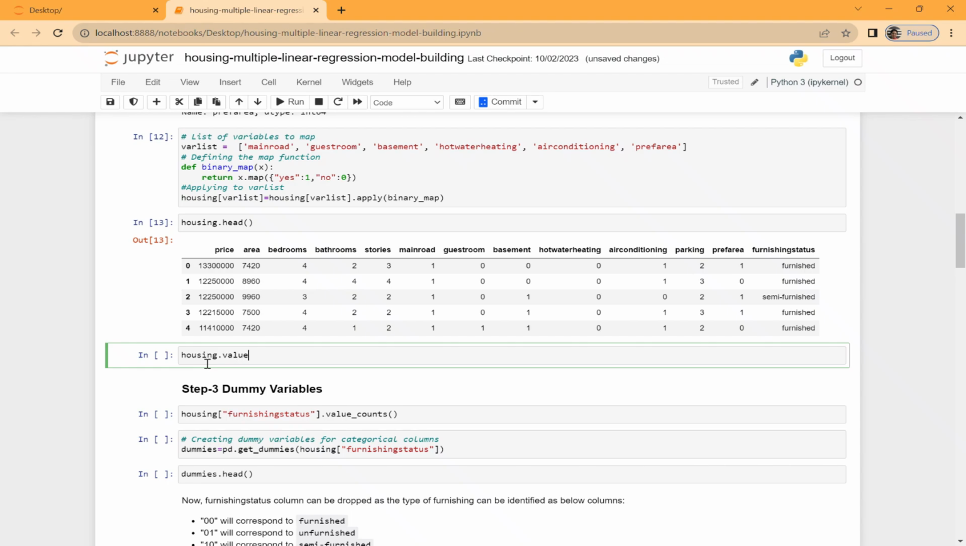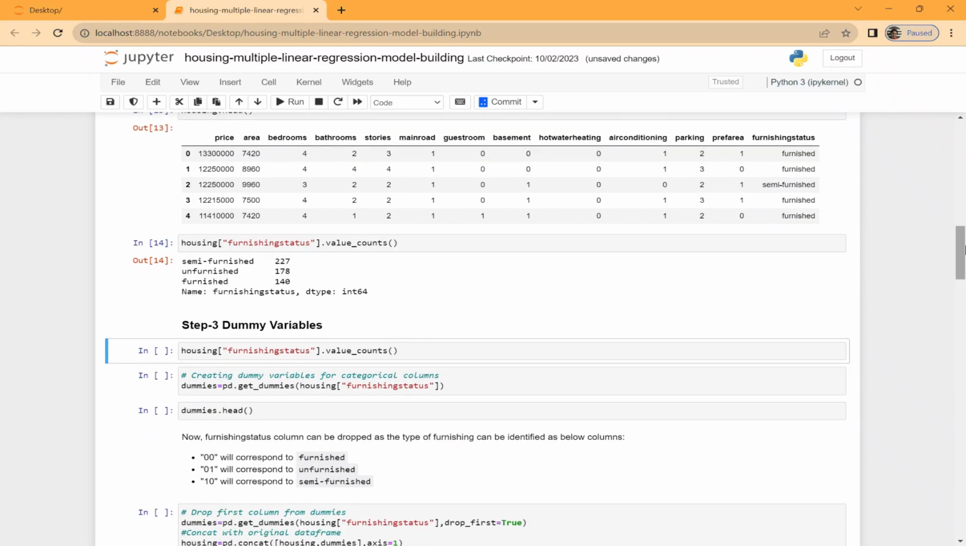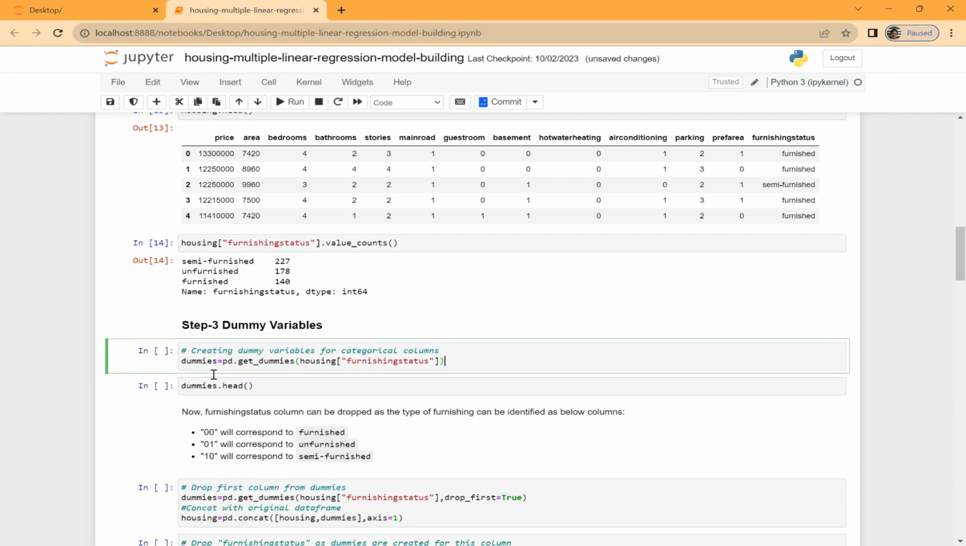Value counts. Okay, we have three different values for the furnishing status column. So we have to create three columns. Okay, let's create dummy values.